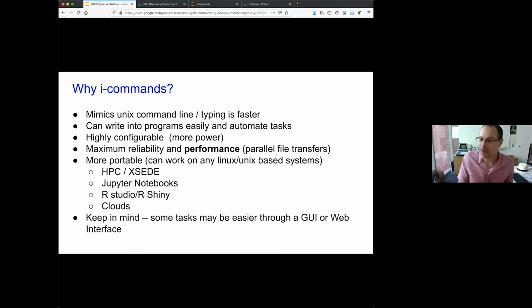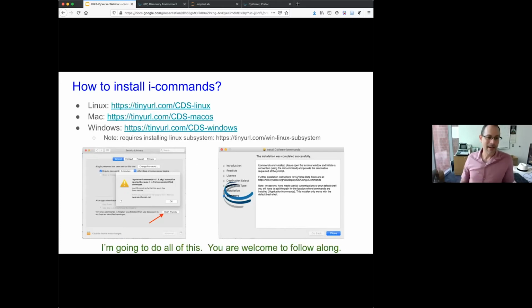But one of the things I want people to appreciate is just keep in mind, there are some tasks that might just be easier through a graphical user interface, a GUI, or a web interface. And there are definitely things that I do with the CyVerse data store that I use the web interface through the Discovery Environment to do, just because it's faster and easier than doing it through the iCommands. And so I'm definitely not saying that iCommands are the be-all end-all, but they are definitely a good tool in your toolbox in order to get your work done.